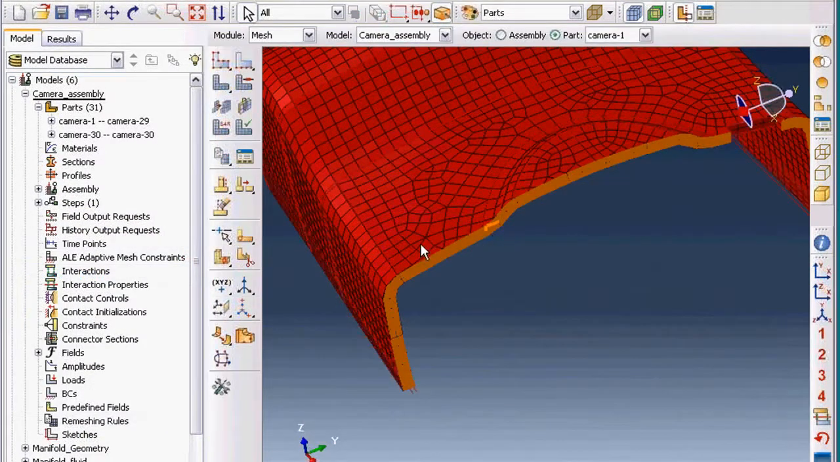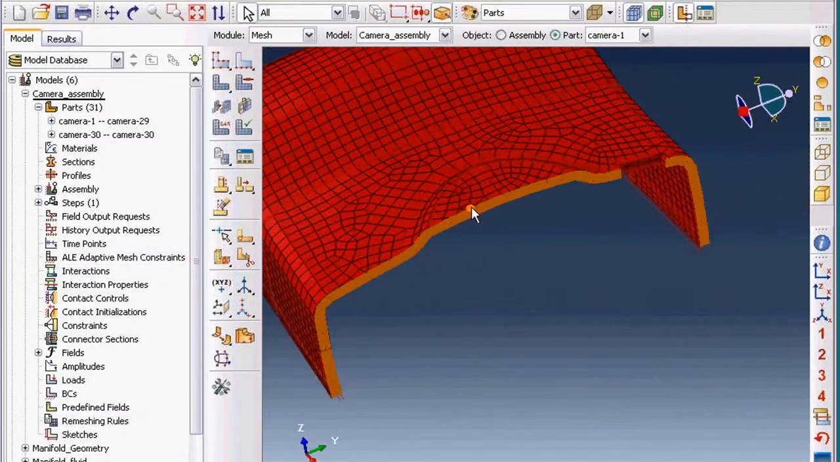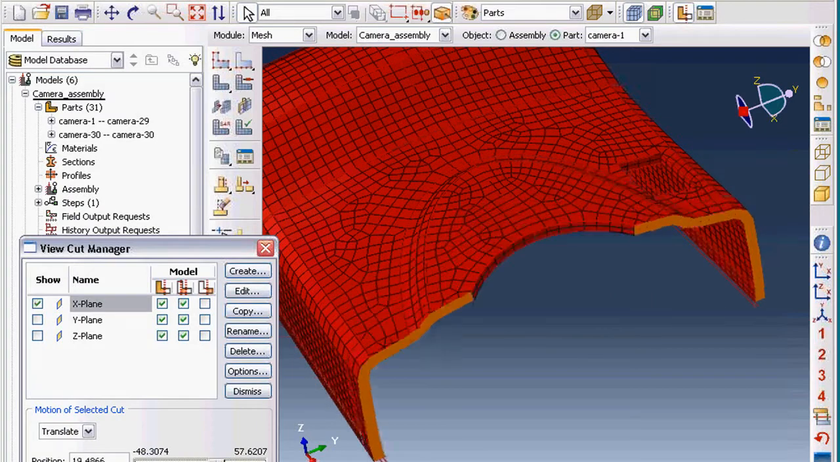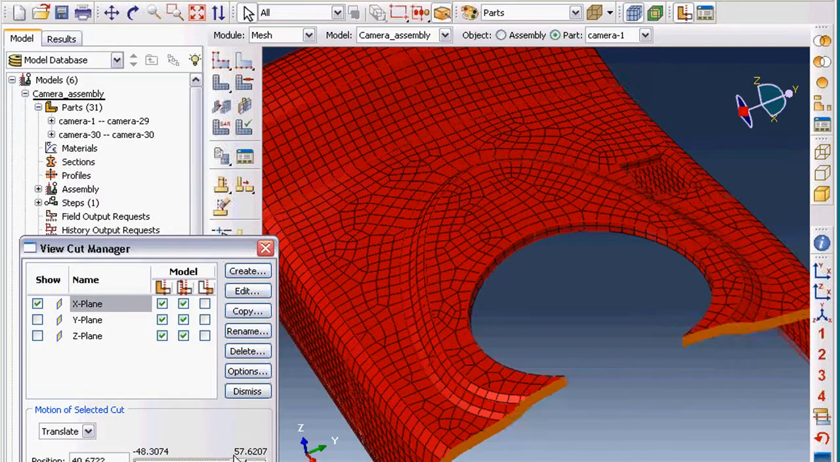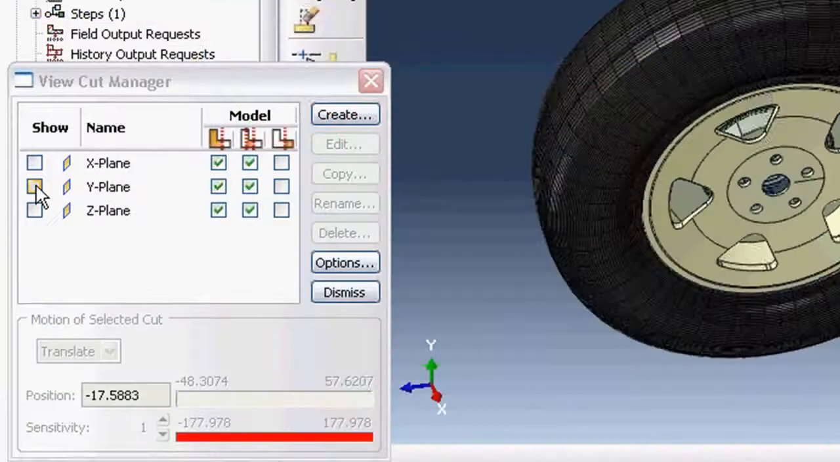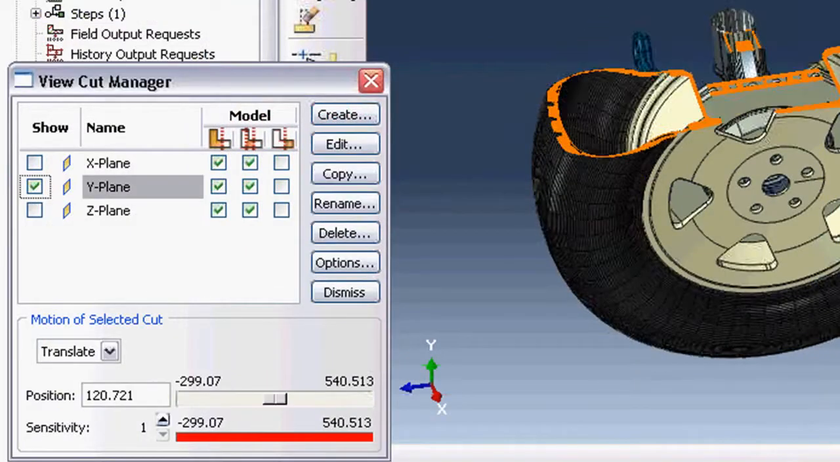One of the new features of this release is the view cut function. It's a way to let you see through your mixed surface parts and analysis results in a cross-sectional view. View cut works not just on parts, but also on assemblies too. So here, for instance, is view cut of the landing gear and the wheel section.